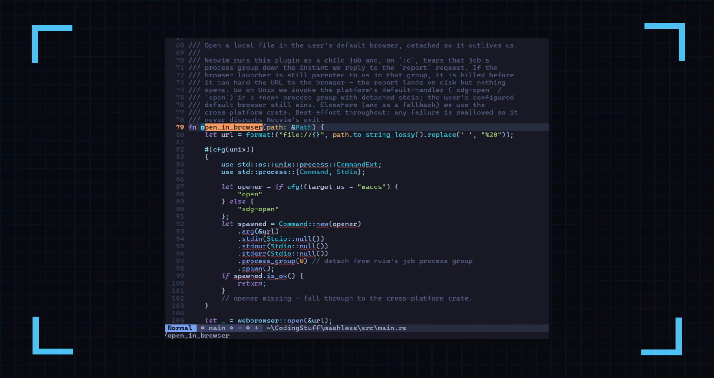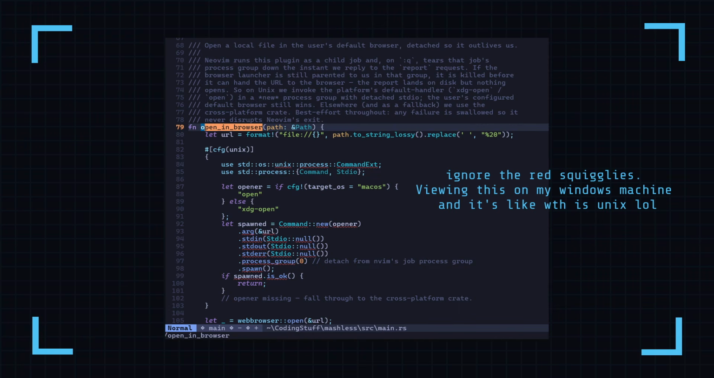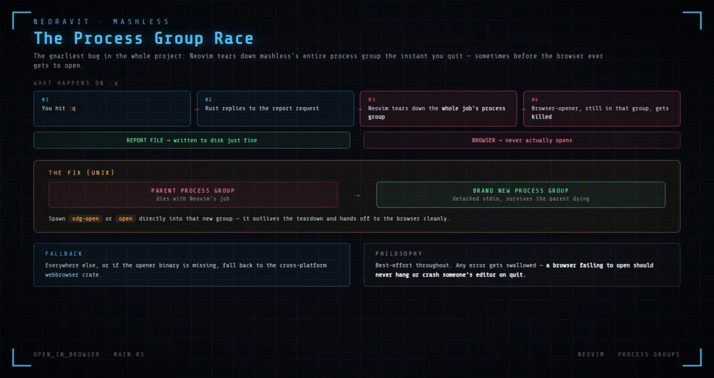session. Then we hit open_in_browser, which is honestly one of the more gnarly parts of this whole program. Neovim runs Mashless as a child job, and the moment you hit :q to quit, and I reply to that report request, Neovim tears down the entire job's process group. So if my browser opener process is still sitting in that group when that happens, it gets killed before it can actually hand off to the browser. The report file gets written to disk just fine, but nothing actually ever opens.